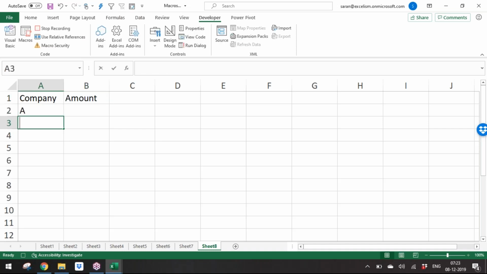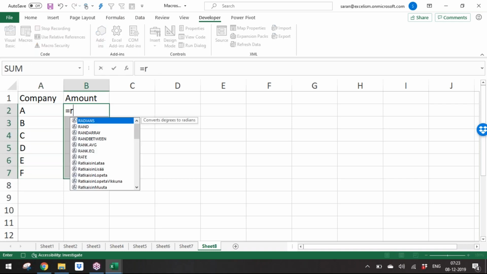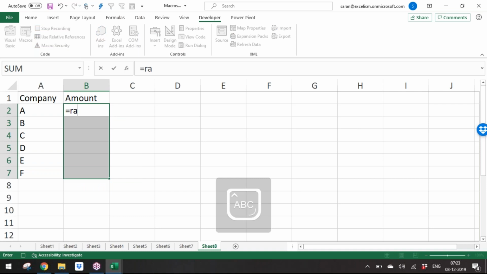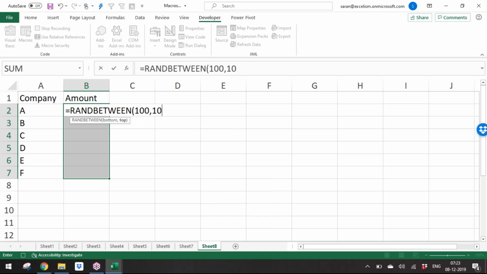Let me click A, B, C. I did wrong. Once you do wrong, even Excel will do wrong at the back end. No problem, we can correct it. Now, let's go to the amount, equal to random between, sorry, 100 to 1000.